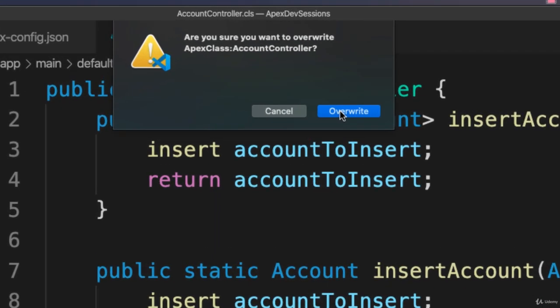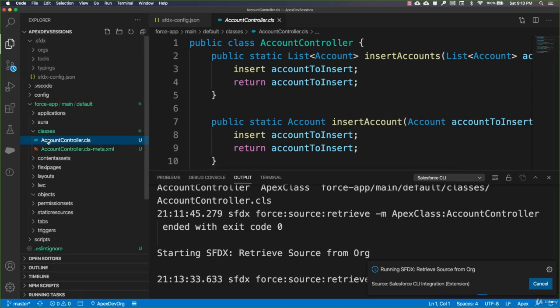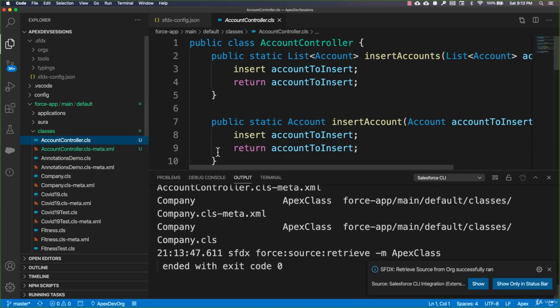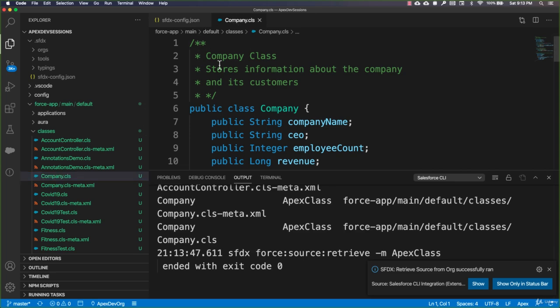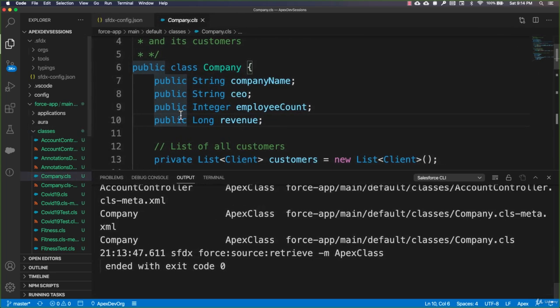If some of these classes already exist in your local project, then you would see an override pop-up here. Since we already have the account controller in our local project, we can either overwrite it or cancel it. For now, let's overwrite it, and now this is going to overwrite our account controller class and also bring all the other classes as well. Let's wait for this command to finish. And now we see all our classes from the Salesforce org in our local project, and we can edit any of these classes now. So the next step would be to make some changes in these classes locally, and then we are going to deploy these changes back to our Salesforce org.